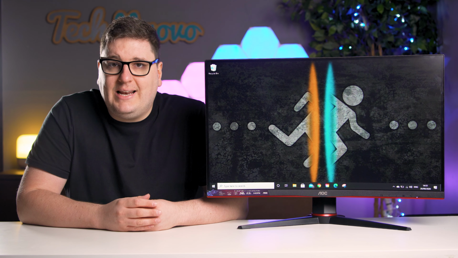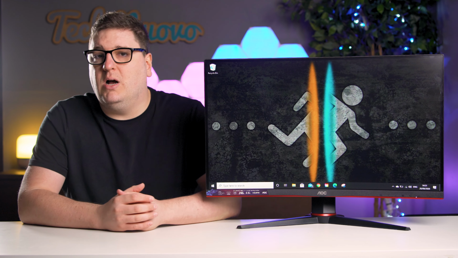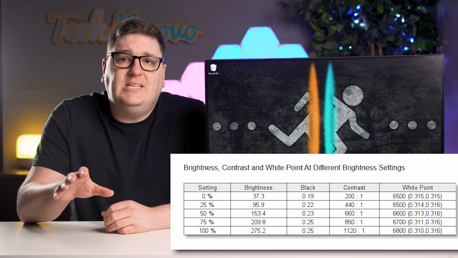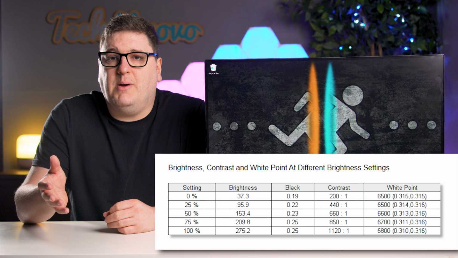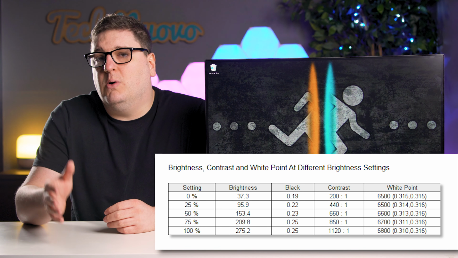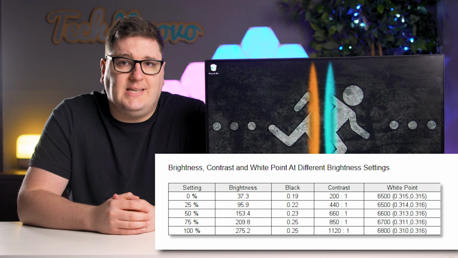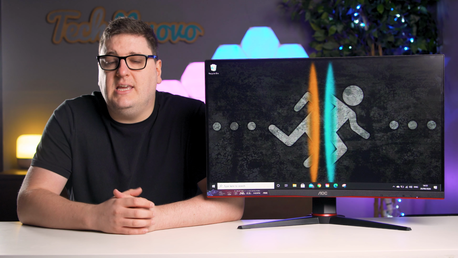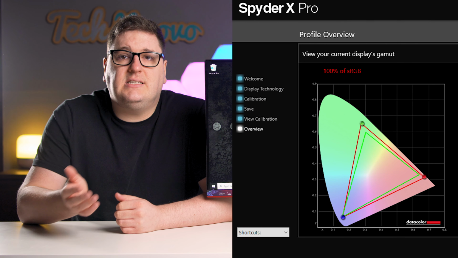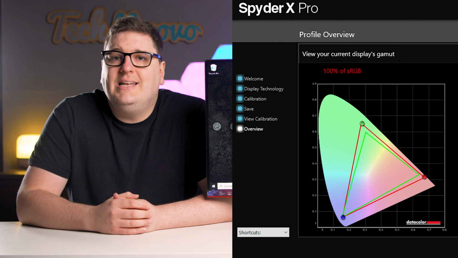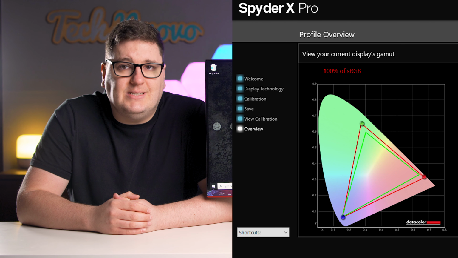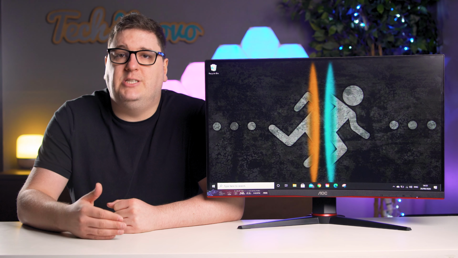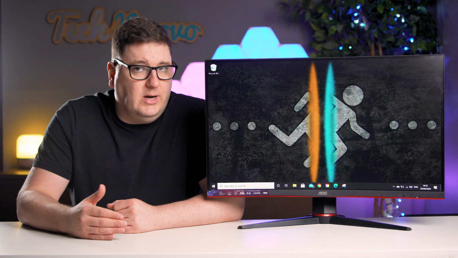by offering decent black levels, a claimed 1000:1 contrast ratio, although measuring the contrast with our Datacolor Spyder, it's closer to 1120:1 at 100% brightness. Now, speaking of color, during our testing, we found that the AOC monitor hit 100% of the sRGB color gamut, which is definitely advantageous for gamers and casual users, as this is what you're going to be generally using for your time with the monitor.